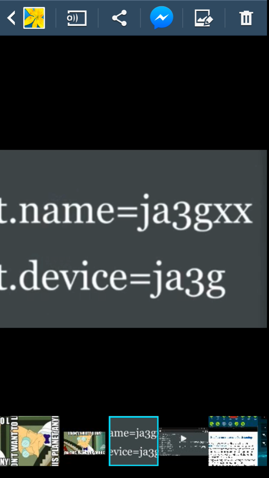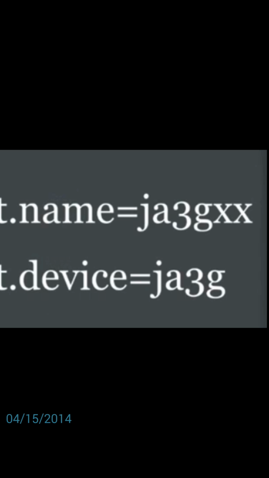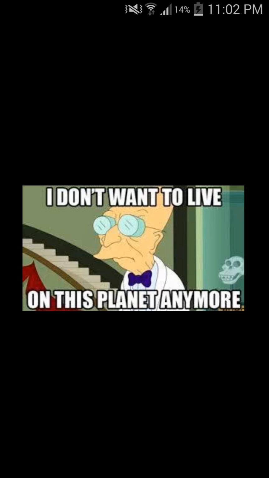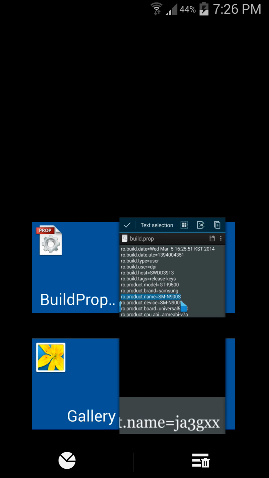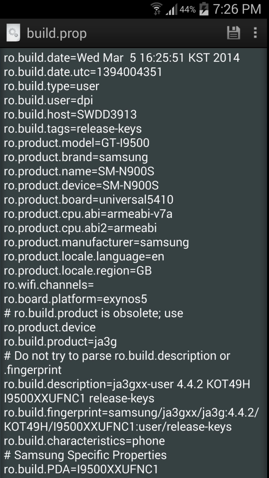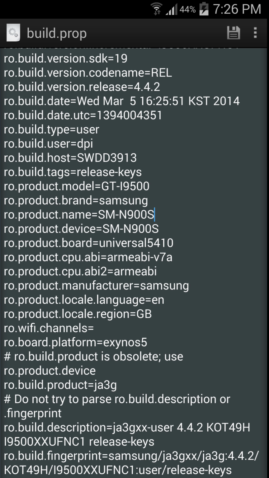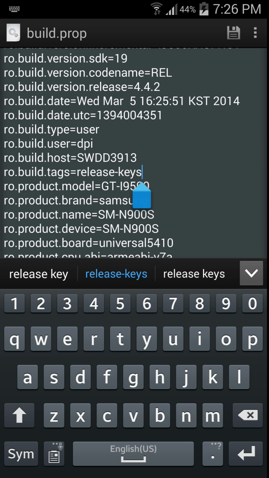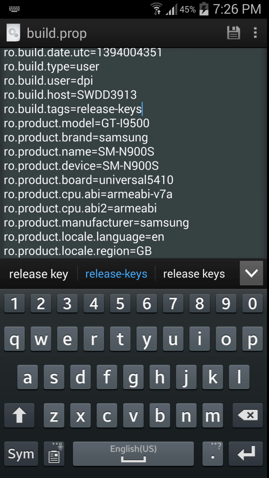The name will be JA3GXX and the device equal to JA3G, and you should be changing both of these into SM-N900S and SM-N900S. If you change it that way, you are good to go. And make sure those are in capital letters, or it won't work properly. Just after changing this, go ahead and click on the save button.